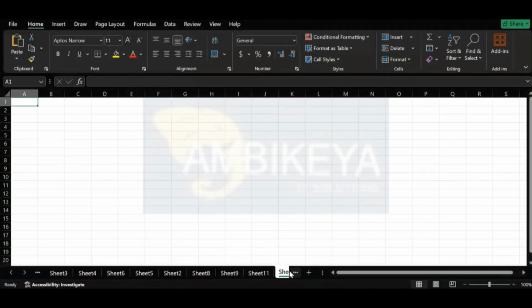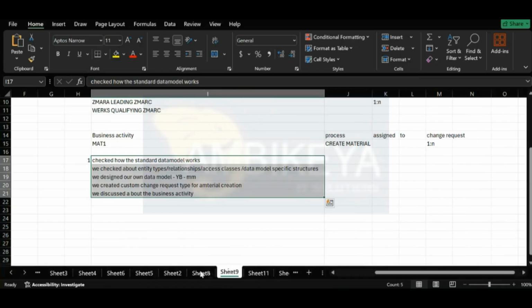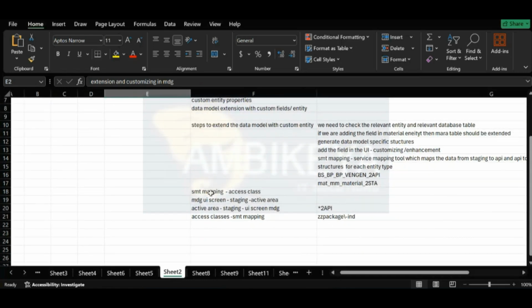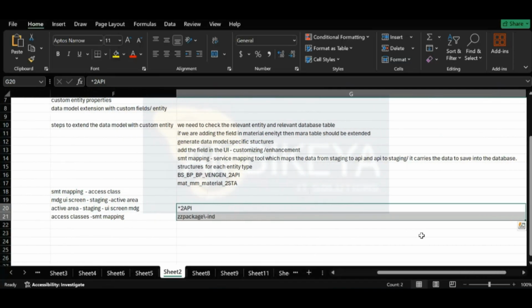Okay, so yesterday we talked about the customizing and extensions. The only thing that remains is the SMT mapping, like how the data flows from the UI to the staging area and from staging to the active area, right? Right. SMT mapping access class. Okay, here is SMT mapping, how it is done. That is incomplete because the system is not working.